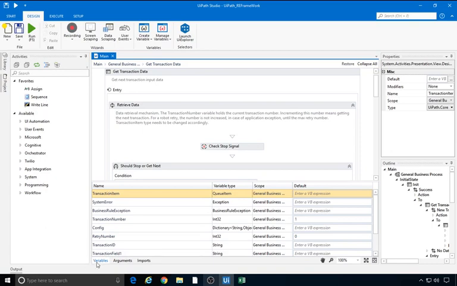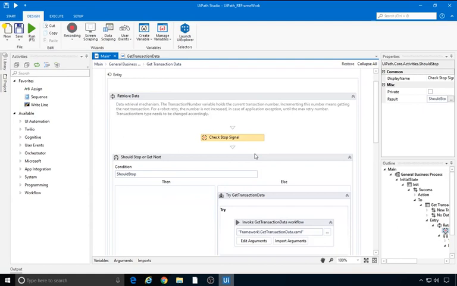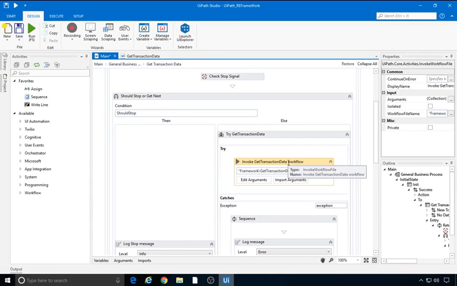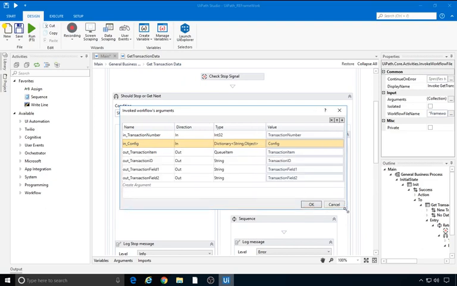First, we check if a stop signal was sent from orchestrator. If so, we soft stop our robot by going to the end process state. If no stop command is received, we invoke the get transaction data file. Let's have a look at the arguments. We pass 2 input arguments: transaction number and the config dictionary. We also get a bunch of output arguments, out of which the most relevant is transaction item. The others are used for logging purposes.